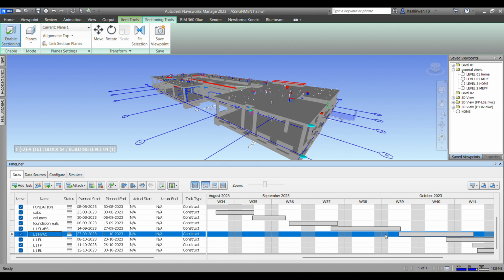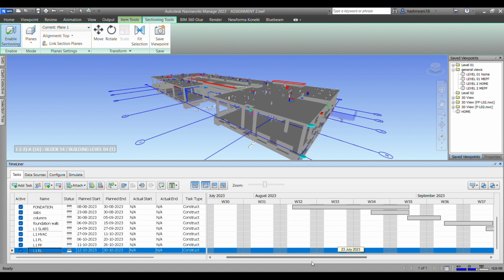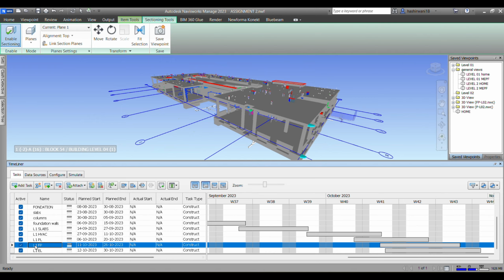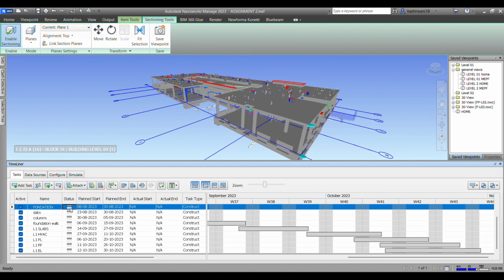Now I'm able to see this clearly. The timeline, I'm able to see at which particular date which task has to be selected. If I select this, I can change the task here, I can change the name, I can change the status, and then I can change the planned and actual dates, etc.